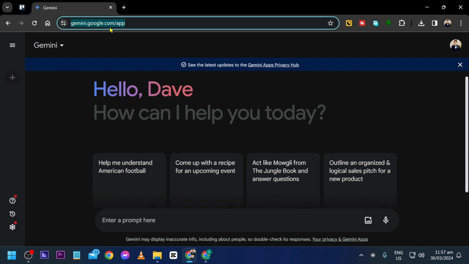It's gemini.google.com/app. So you can just go ahead and visit this particular website in order for you to be redirected here. Now, the good thing about this particular app is it is integrated to some of Google's applications and platforms.